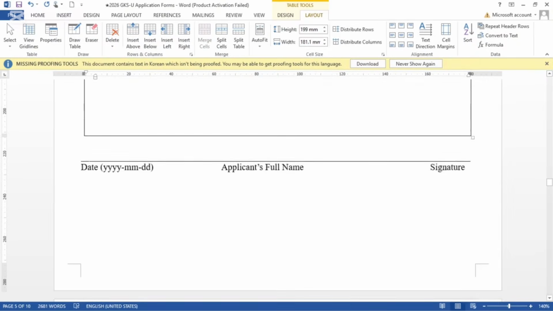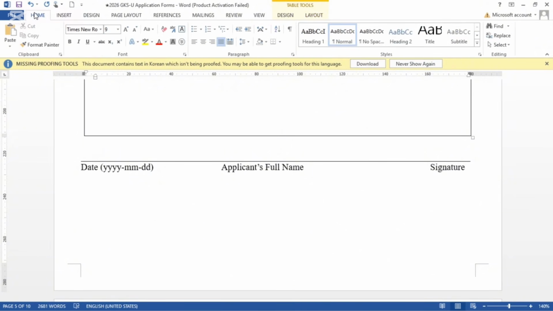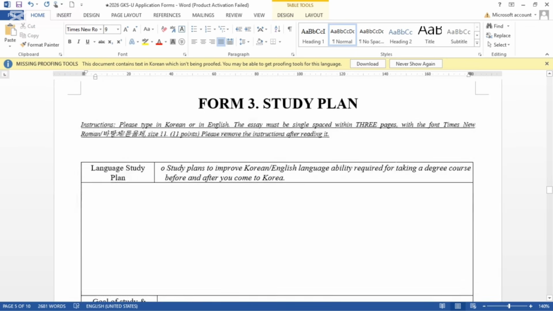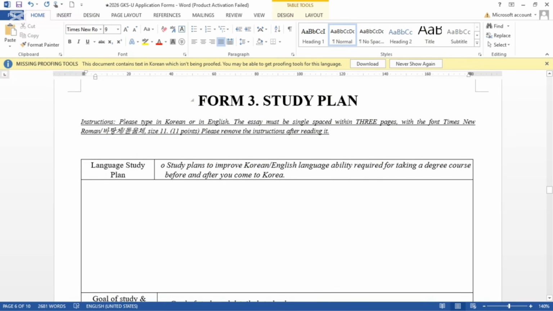The same applies to the study plan. When you are done, you write the date, your name, and I don't know how the online part is going to be. Maybe you have to write your name again over here. But after you pass the online process and you print the forms, that is when you sign. Okay? Then the study plan, the same thing.